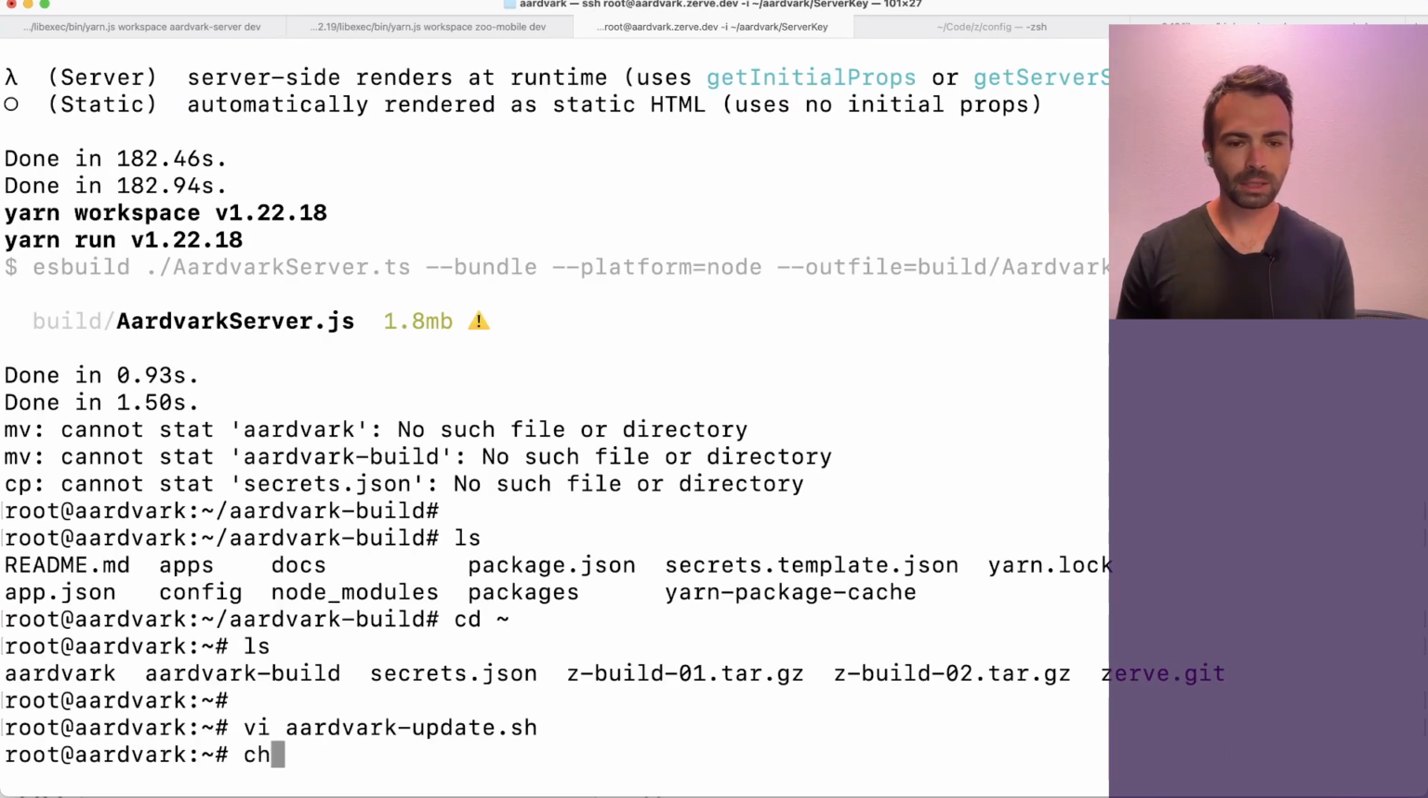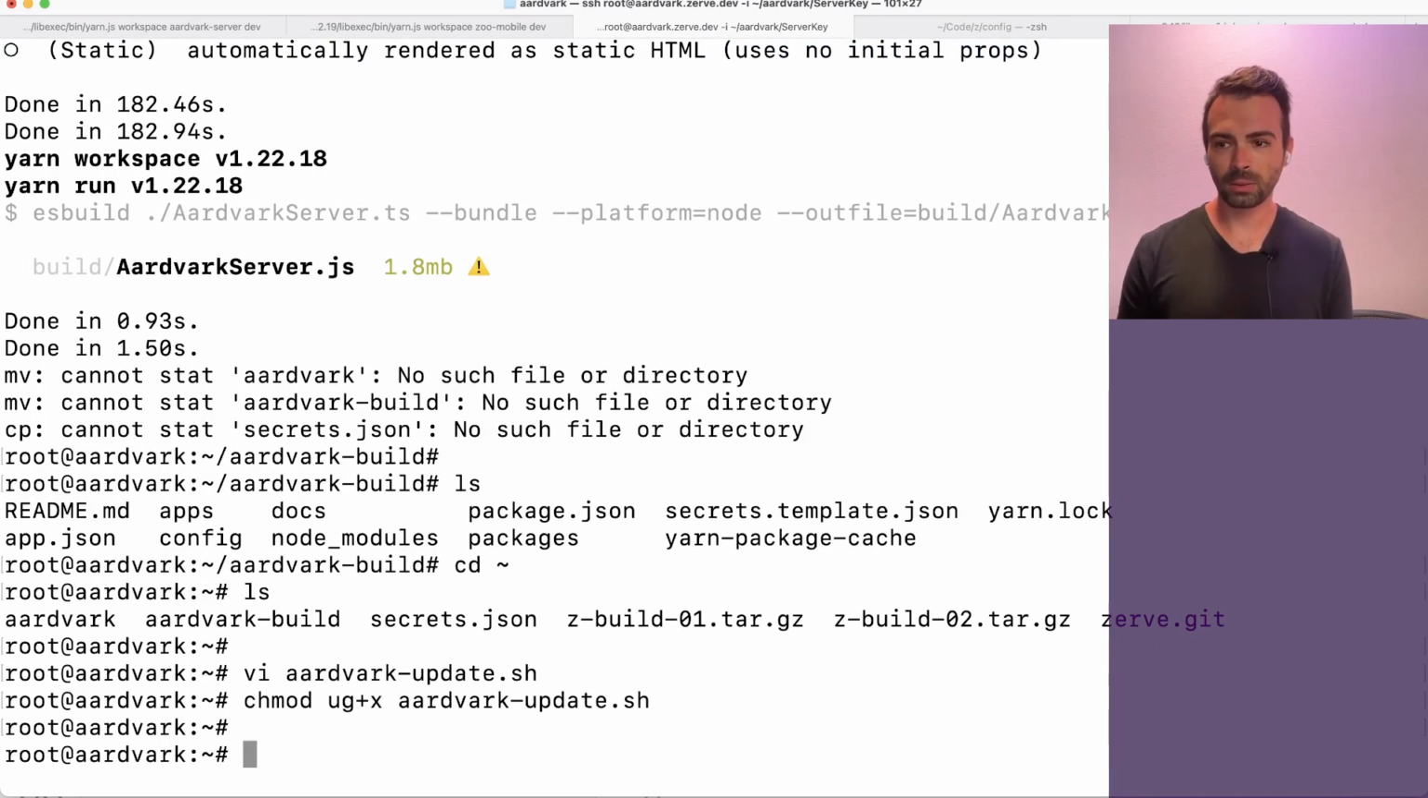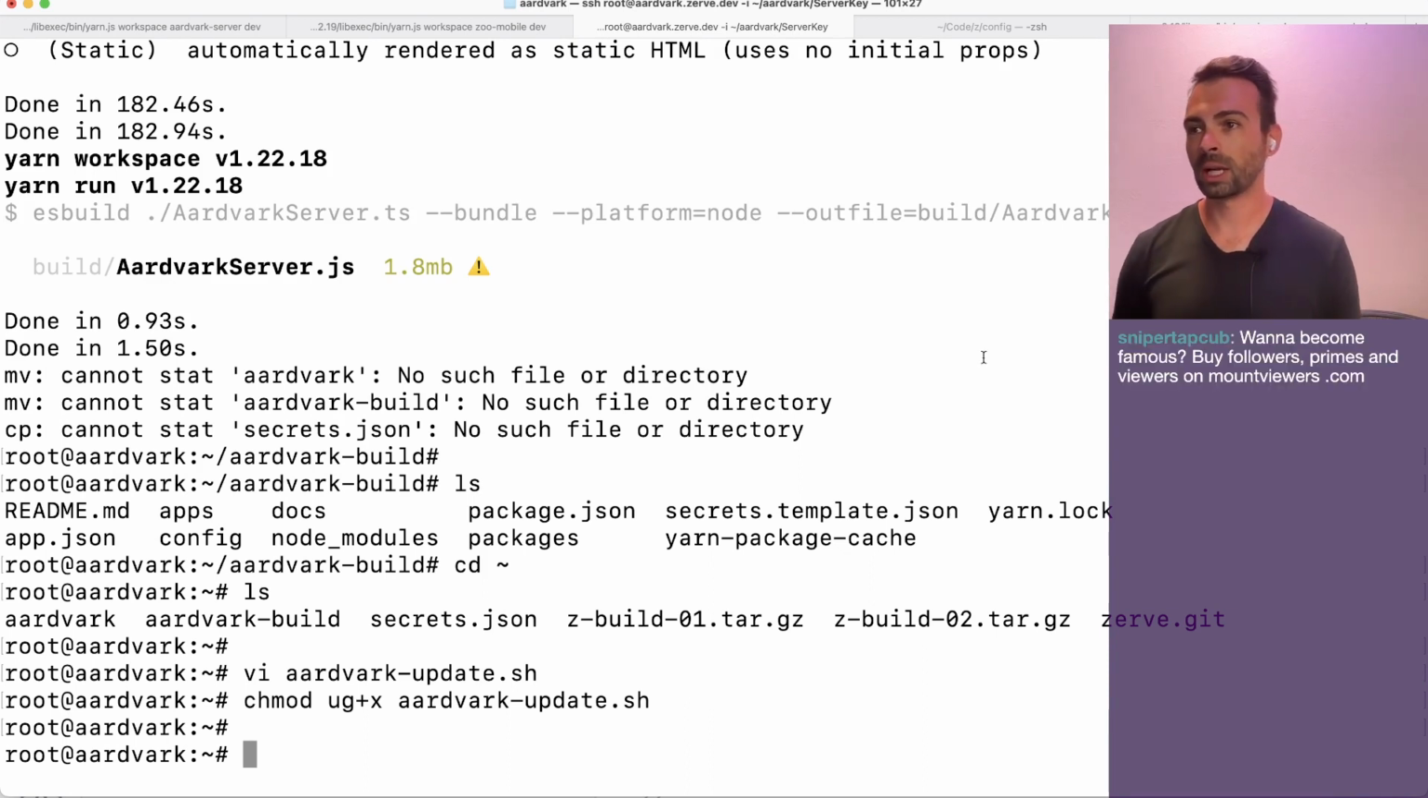Okay, and then we need to chmod this thing. Users and groups can execute aardvark update.sh. So now, server side, we should be able to run aardvark update, and then eventually we can run this on our own laptop through shell.